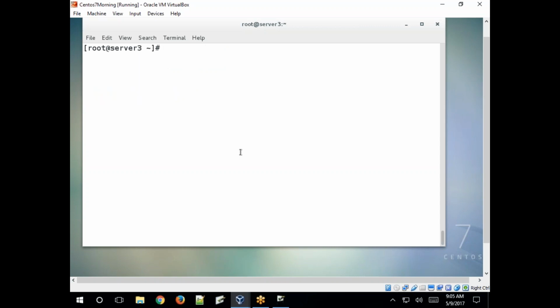Okay. So next, how to lock a user account? So how to lock a user account? usermod -L, capital L, then the username. Okay. So just set the password, then we will execute this.